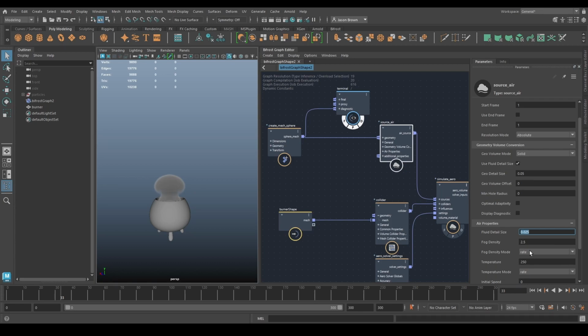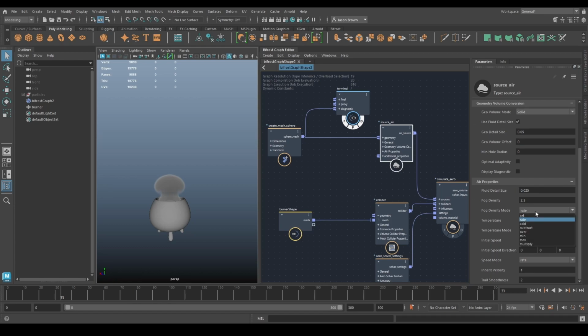Then we've got rate. So that adds and blends a source at a time-dependent rate. You can use set, which is the fog. This is the fog density mode. And all of these, like temperature and speed, they'll have this pull down. So you can set it.